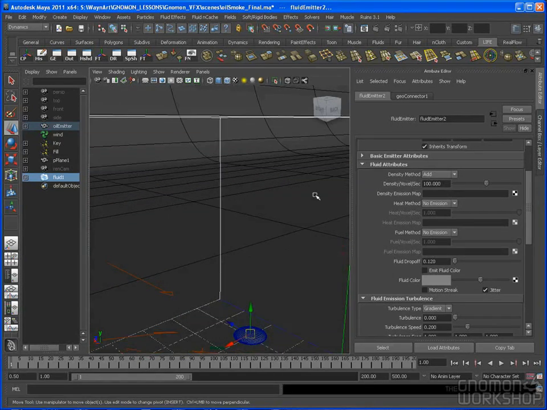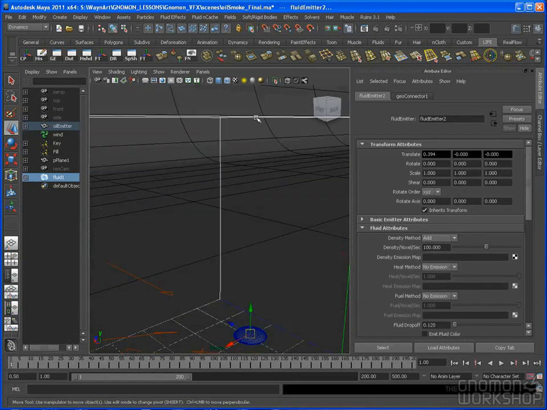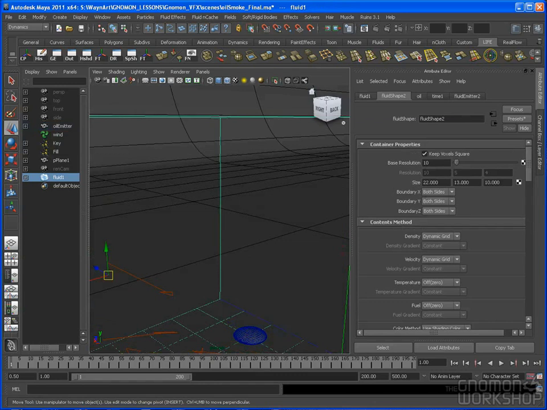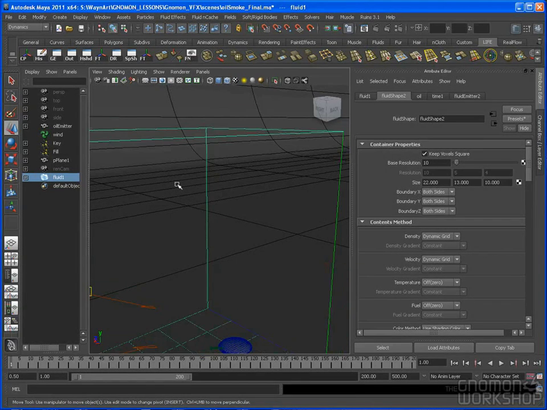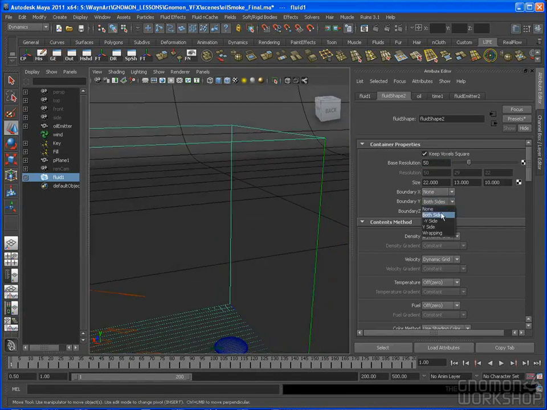But for my emitter, my settings are normally pretty simple. I only adjusted my density, what you saw there. Now my base resolution, I'm going to change that to 50. My boundary X I'm going to set to none. My boundary Y I'm going to set to -Y, and my boundary Z I'm going to set to both sides.